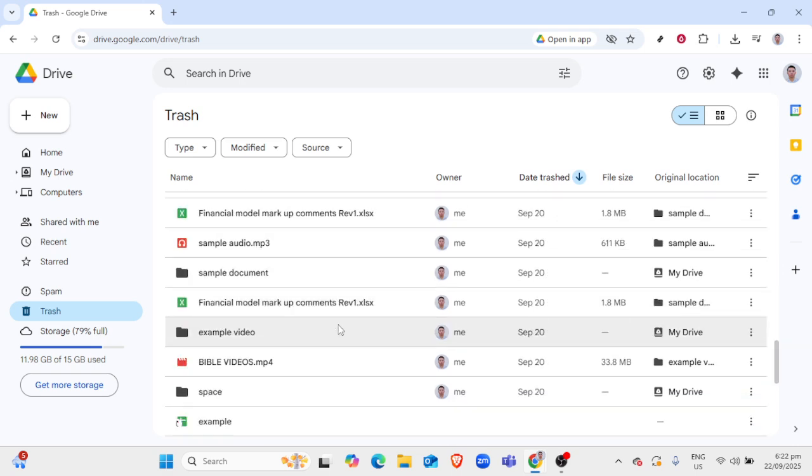Browse through this list to locate the file you wish to recover. If you have many files and need to find a specific one quickly, you can use the search bar at the top. Simply type the name of the file to find it faster.